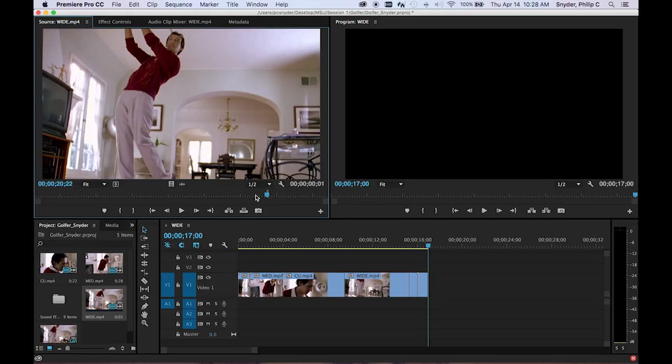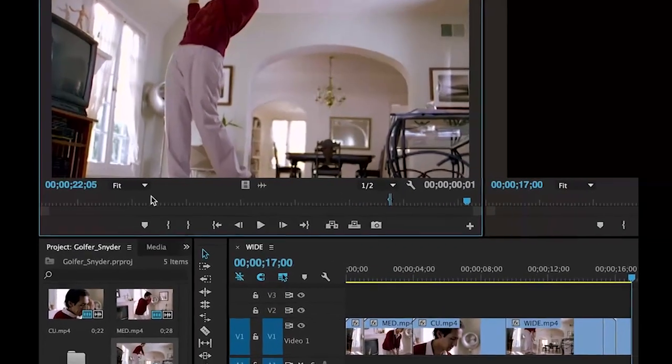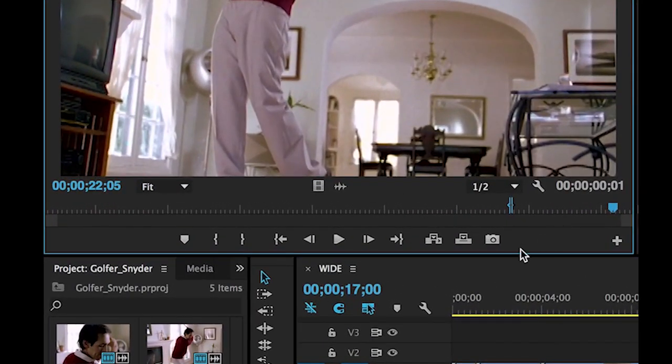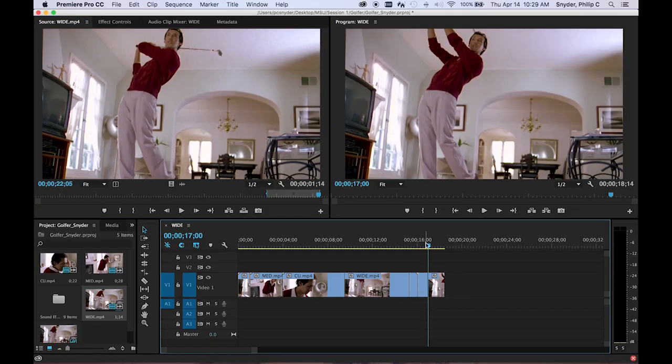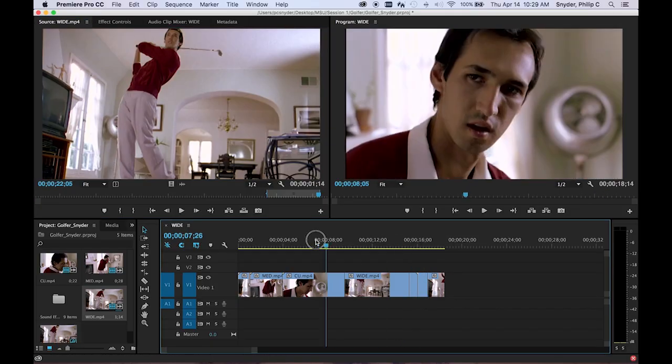Press the I key. And then let's run the shuttle all the way down to right about there, where he's looking at where he hit the ball. I'm at 22. Let's take 22:05 here. That'll be our out point. Press the O key, or you can press the mark out button. And then let's drag the video only down into the timeline. All right. So now we can shuttle through that on the timeline.